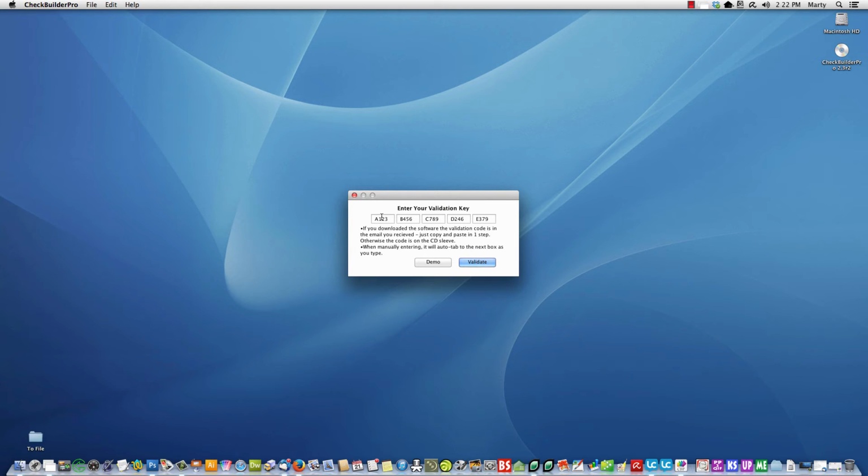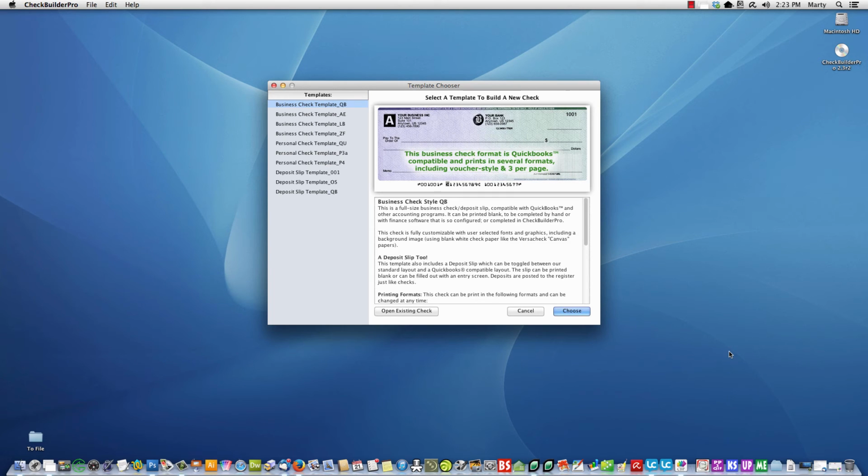You can manually enter the five sections of the code. As you type in each box, it will automatically tab to the next box so you don't have to put your mouse in each time. After you validate the program, you'll be presented with the template chooser. And from here, you can select the template appropriate to your needs and start building your check.